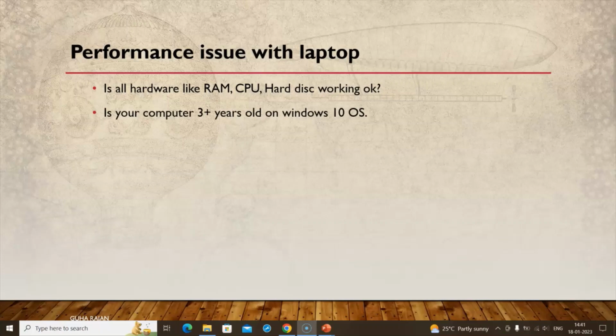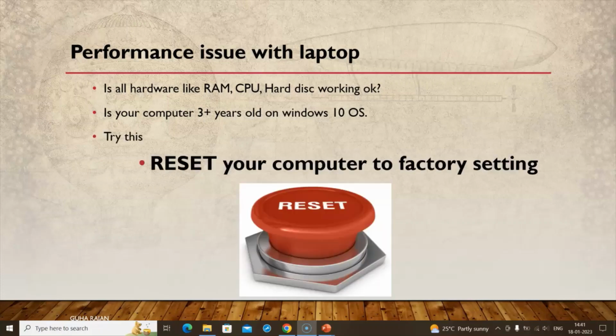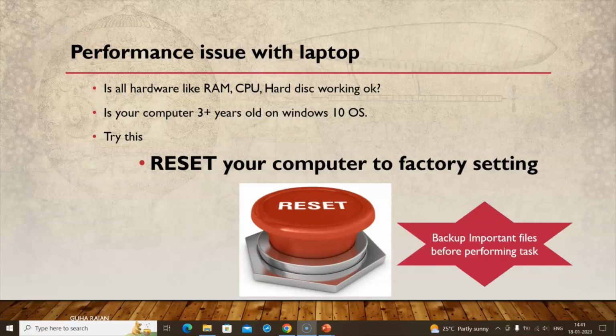So the computer is 3+ years old, on the Windows 10 OS. What you need to do is try to reset the computer to factory settings. Again, there is an option to keep the files intact in the drive, but I would recommend at least taking a backup on an external hard disk, at least of the files which you feel are important.